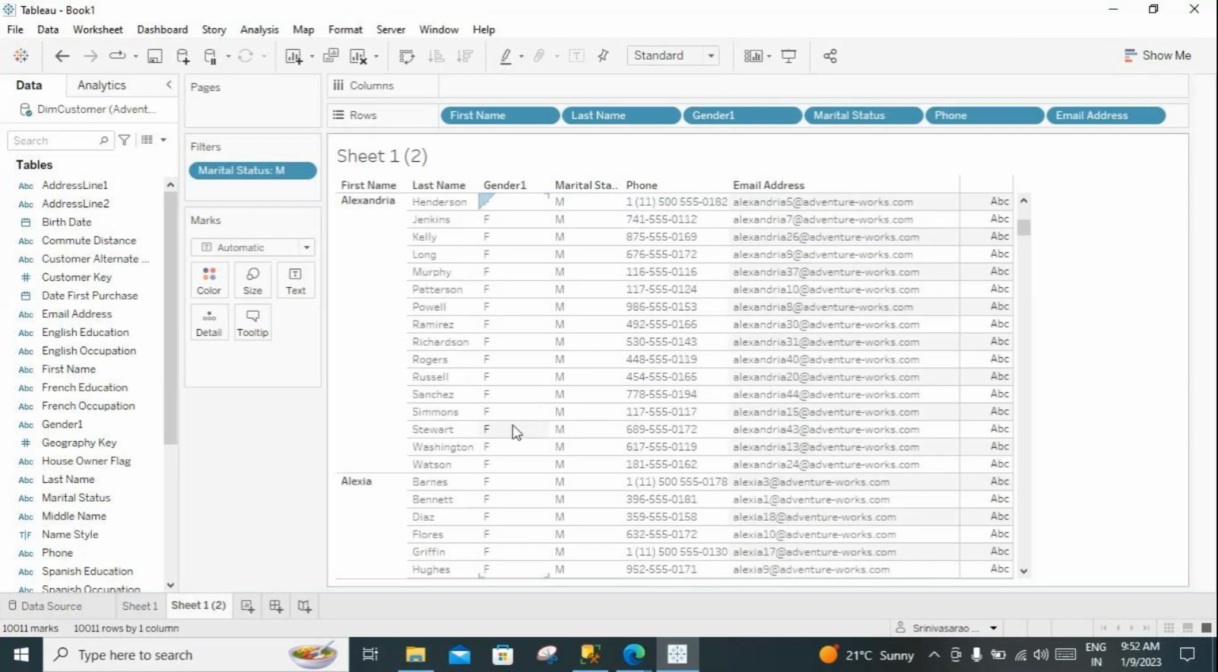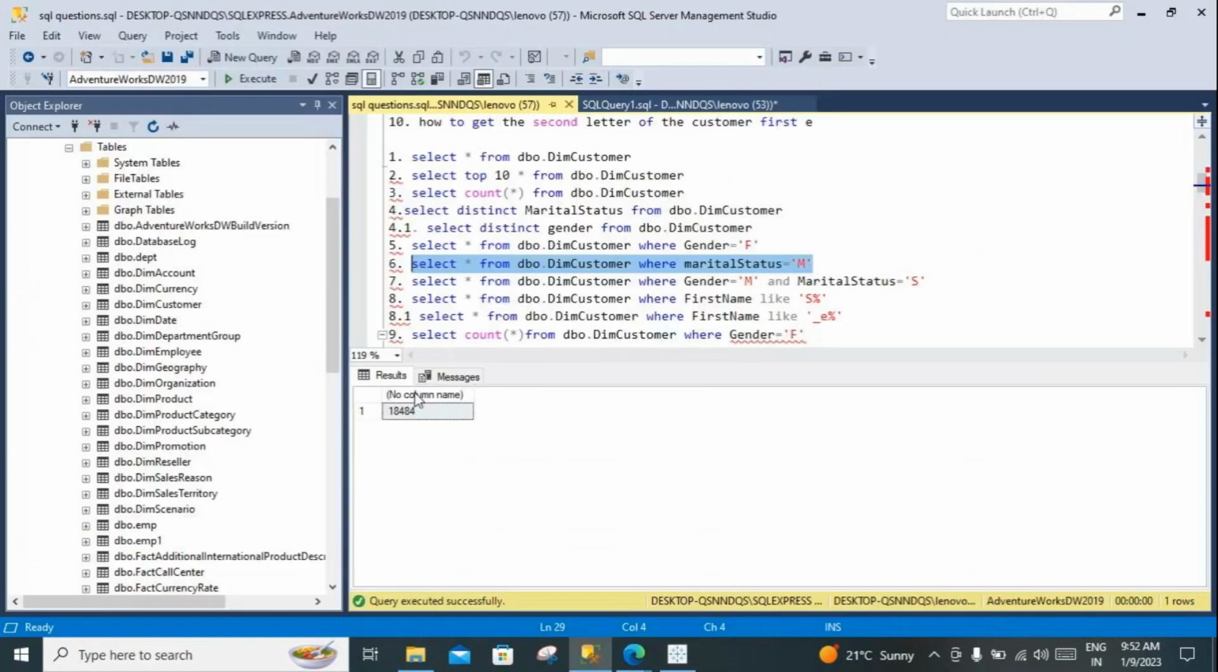Next query. Select star from dim customer where gender is male and marital status is single. So I want to get the customer details where gender is male and marital status is single. How can we do that?